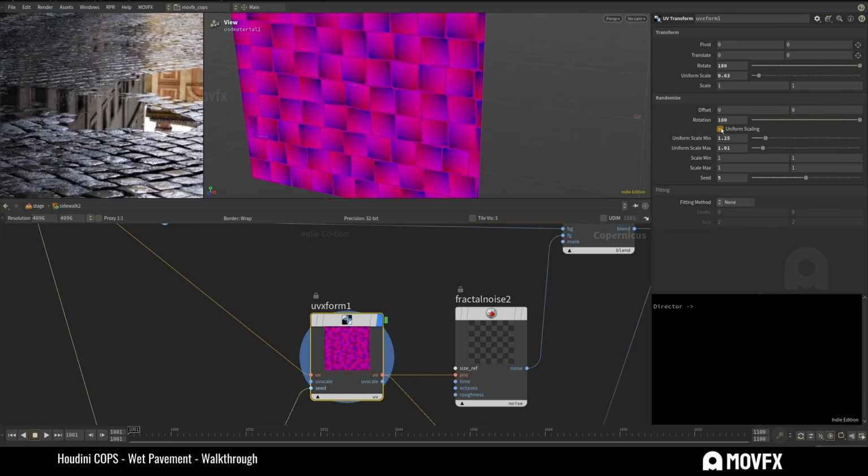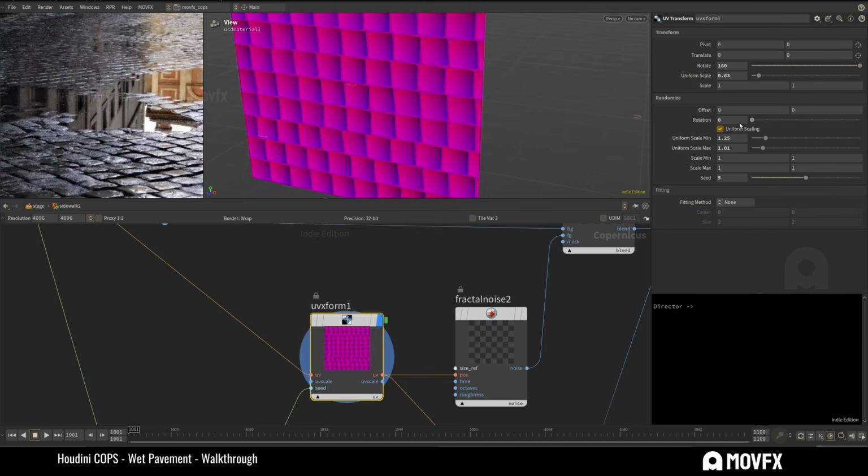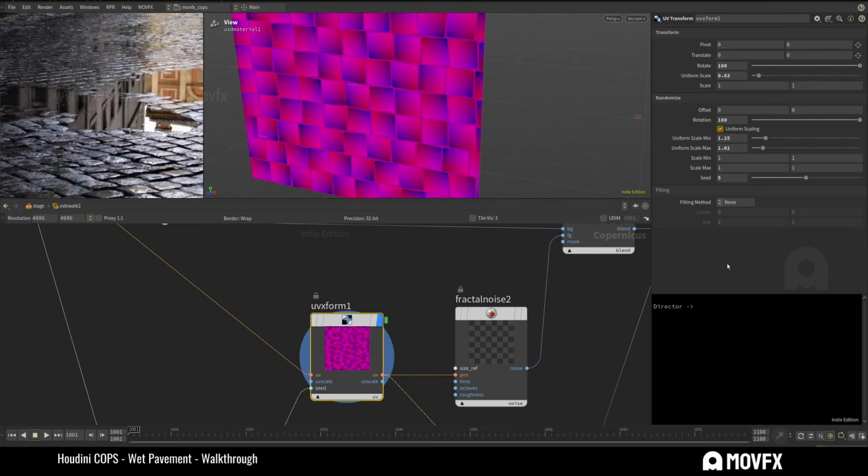You can enable uniform scaling, and then you can set uniform scale min and max. It scales each of them uniquely. This is just a regular transform, and this is where the randomization is happening. If you increase the rotation randomness, you can see each tile is rotating randomly. If you set this to 0, you see no variation. I had it at 180, and I randomized the scale as well. So that gives me something like that.